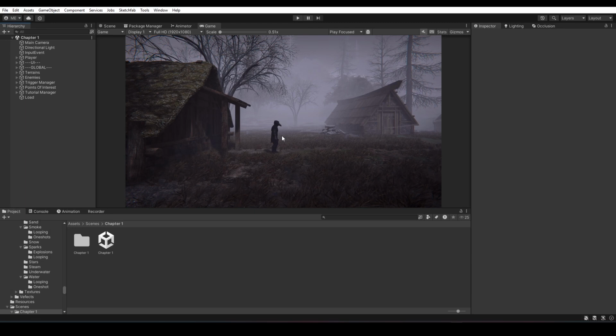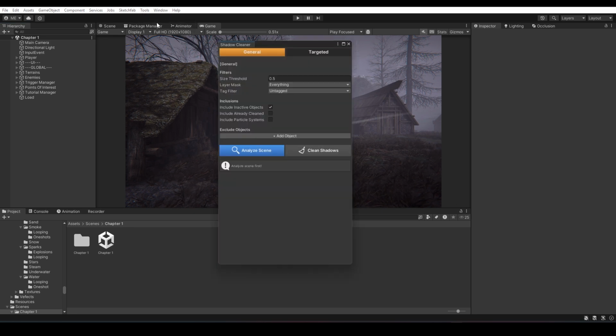Hello everyone and welcome to this tutorial of Shadow Cleaner, an asset that helps you remove these tiny shadows in your game that are taking up valuable resources needlessly. So let's get right to it. After importing the Shadow Cleaner asset, you are able to access it through Tools, Shadow Cleaner.